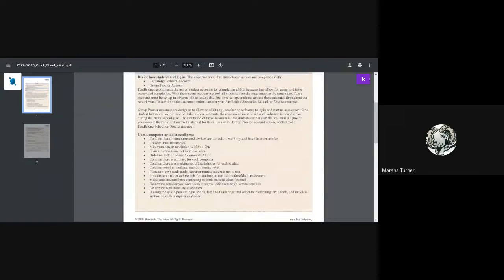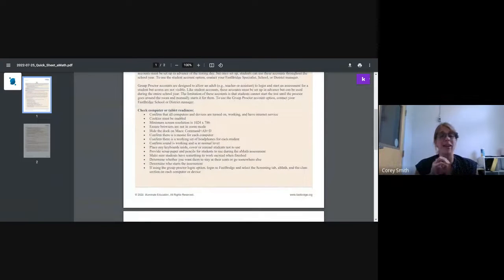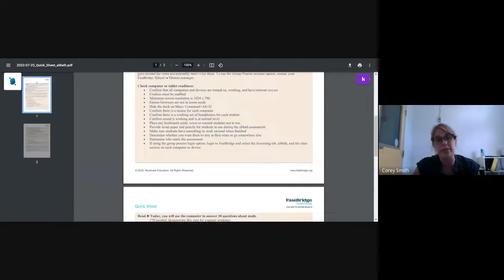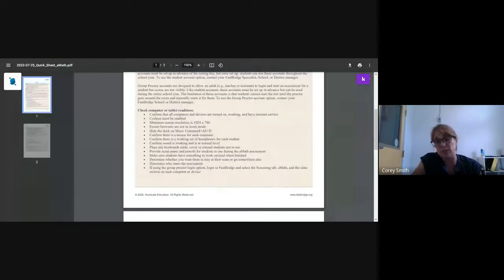Okay, thank you. So yes, for AMath only, they can be given scrap paper and pencils to be used. They're not specific about collecting it afterwards or destroying it. I imagine that's probably good practice for when we do have SBAC. But they are not allowed paper and pencil during the math automaticity.